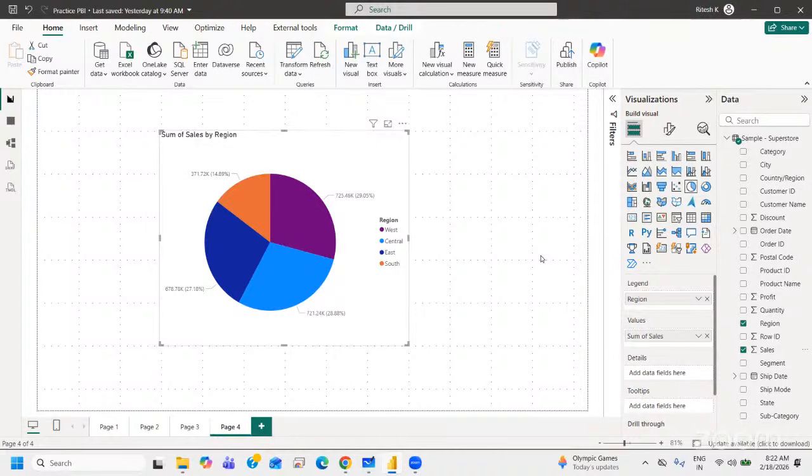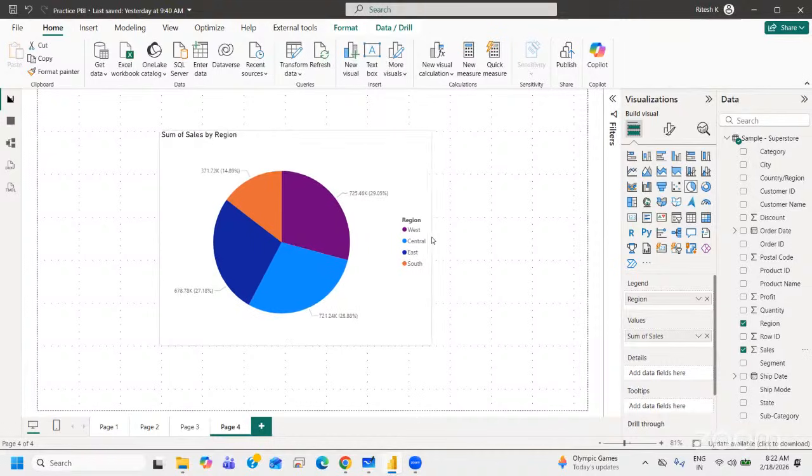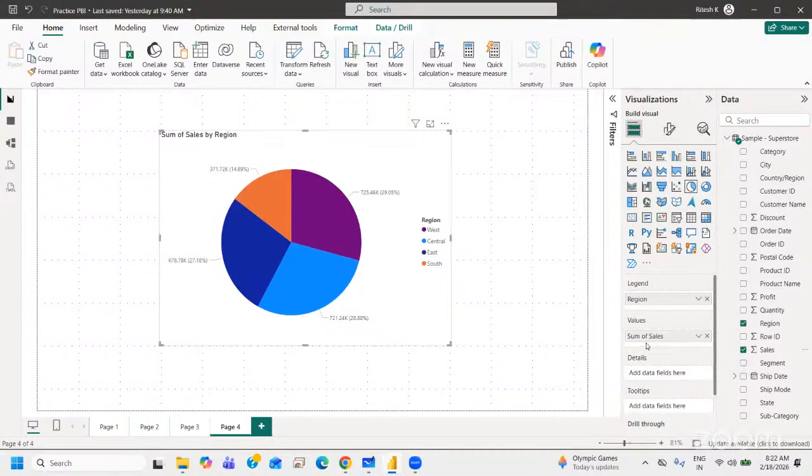For the 4 different regions, that complete 360 circle we have, it is giving you 100% bifurcation: West occupies 29%, the central occupies somewhere around 28%, and then the east and south occupy 27 and 15% respectively. Now, see, region is there, sales is there. Now we have one more condition, which is details. What does this detail mean?